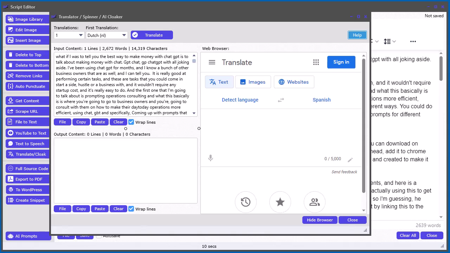So here's what you want to do to spin. Select the number of translations. I suggest selecting 3. So you're going to translate to Dutch, then to Spanish, and then back to English. The resulting translation will be just slightly different than the original. It's a way of changing the content just slightly, so it won't be detected by any copyright detection thing or something like that. Or say you want variations of your own content just a little bit different, this is how you could do it. So let's go ahead and do that.